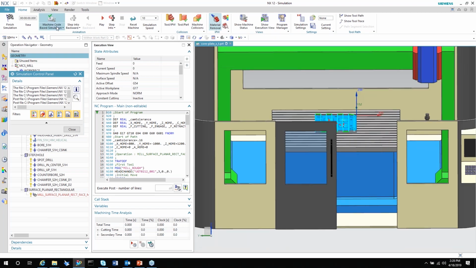Also I'd like to show you, this is machine code-based simulation. This means that before this part is loaded into the simulation module, it goes out, post-processes that code, and then brings that code in, and it physically runs the G code. It does not run... we do have toolpath-based simulation, which is the NX CLSF file.